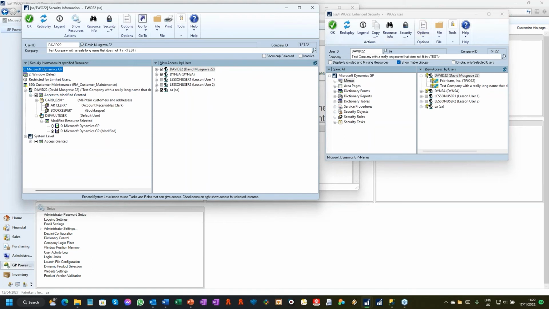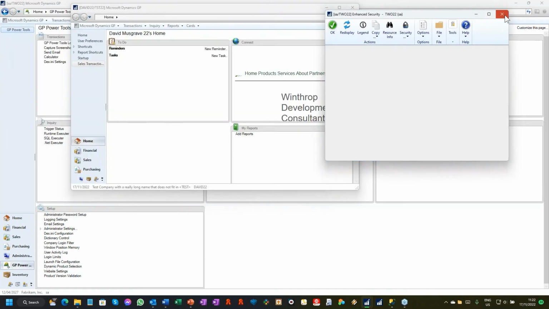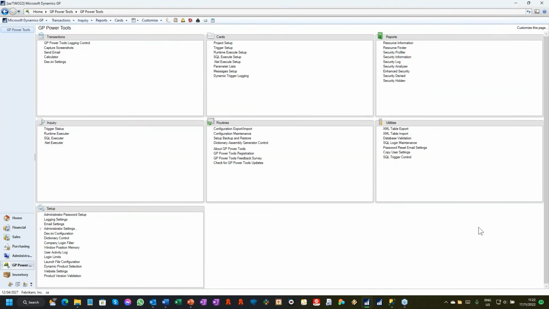All right, so basically that makes it a lot easier to maintain your security model. You can grant with the tasks and roles, and then you can fine tune it with the deny-based security. All right, so another point that people are keen to know about is managing your user licenses.